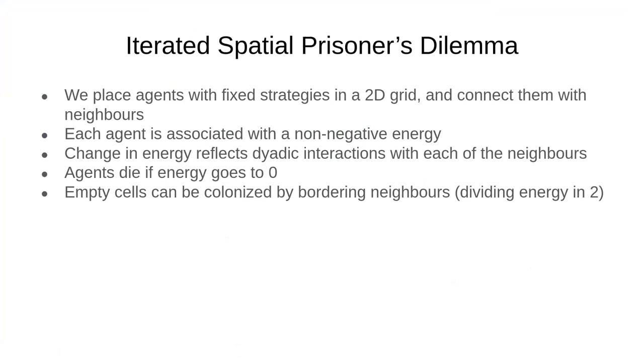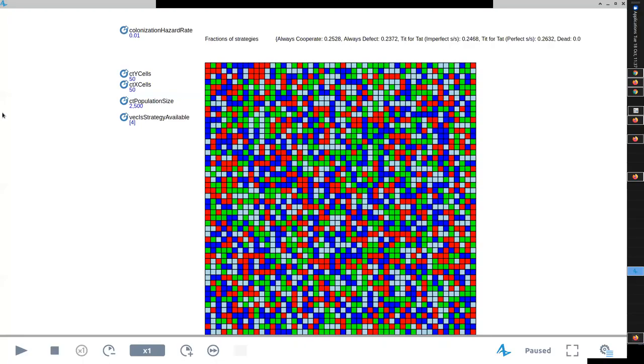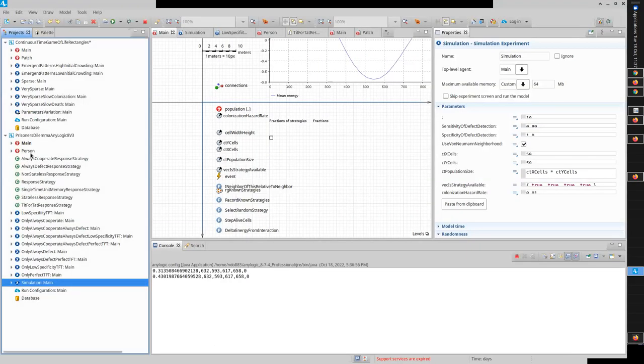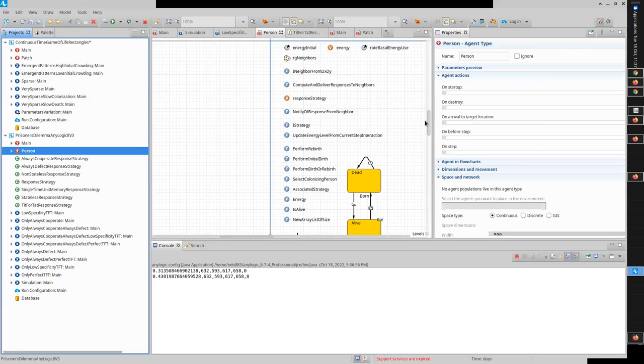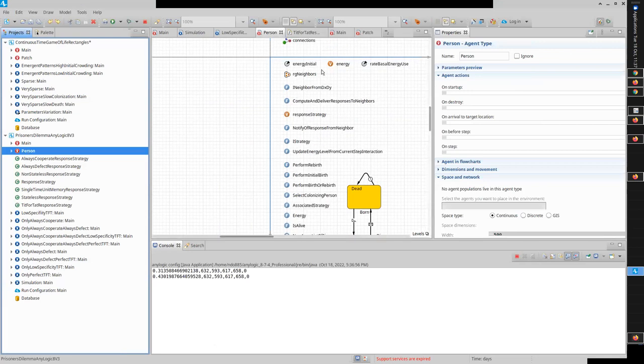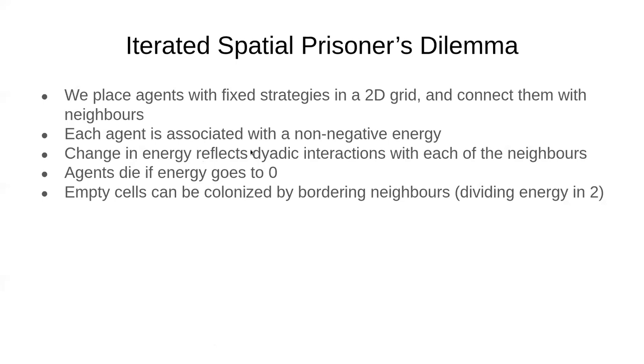Each agent is further associated with non-negative energy. If you go look at person and scroll up, they have some amount of current energy, which is a double precision value, a real value. If it goes down to zero, they die, and that cell will become empty.